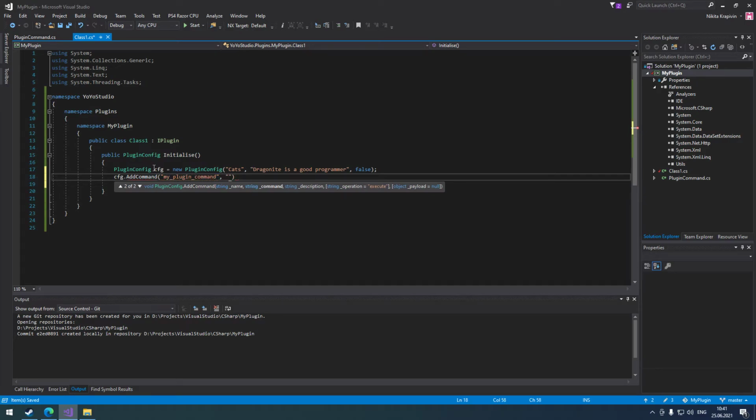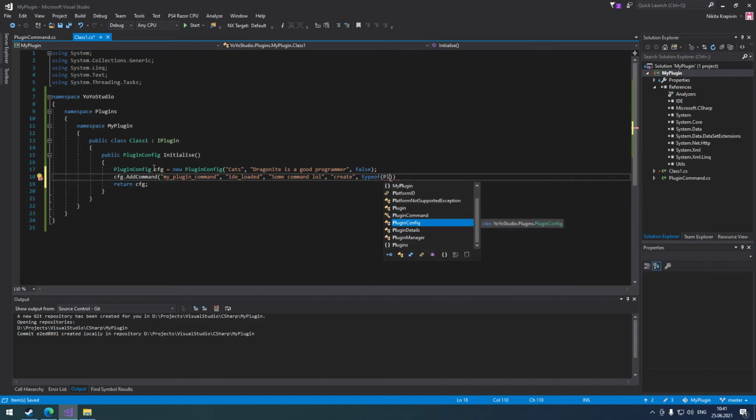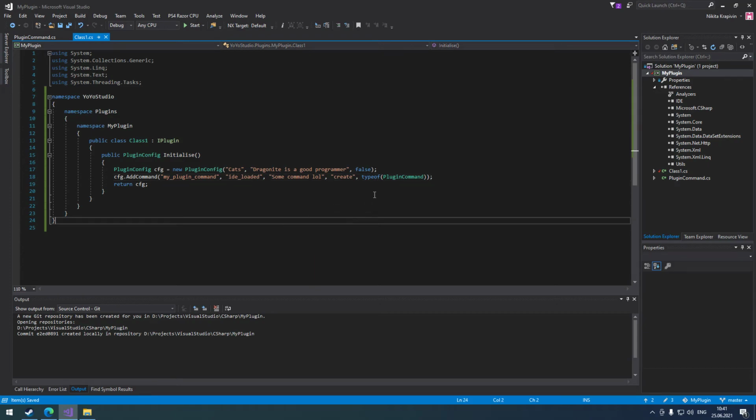And for the actual command you have to use IDE loaded. And when you use IDE loaded, you tell GameMaker that it needs to execute this command, instantiate the instance of the command, when the IDE is loaded and is displaying the recent projects menu. And description can also be absolutely anything. For the operation you decided to create, the command needs to be instantiated only once. And for the payload you need to specify typeof the command class, because typeof returns, yeah, it returns a type class.